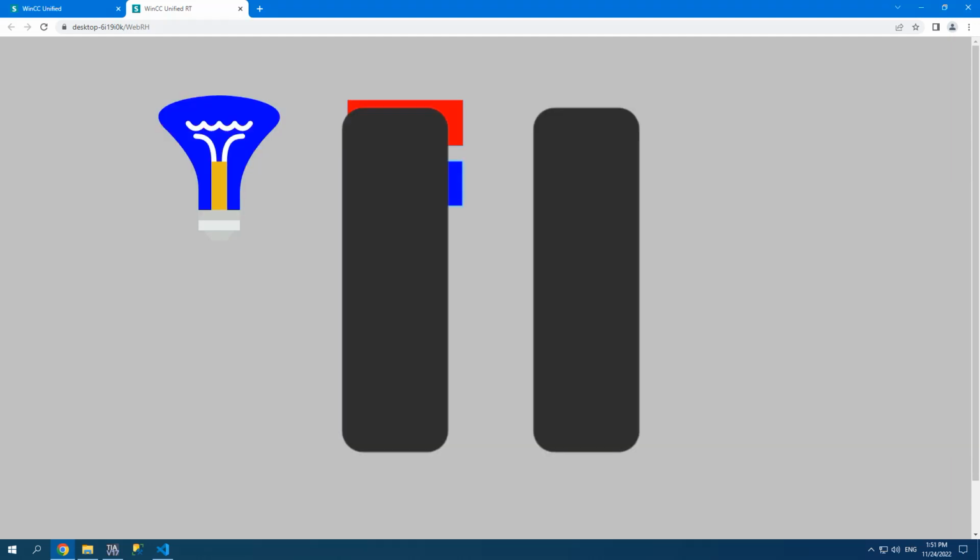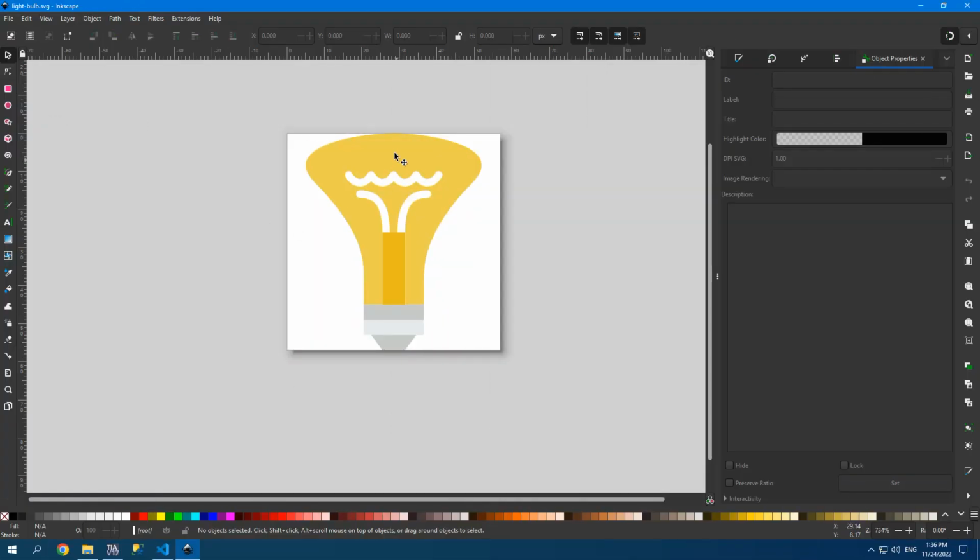Hi, my name is Kirill and I would like to show you how to convert SVG images into dynamic widgets for your projects. Let's go. I will use this pretty light bulb as an example. Our goal is to be able to change the color of this light bulb from WinCC Unified.